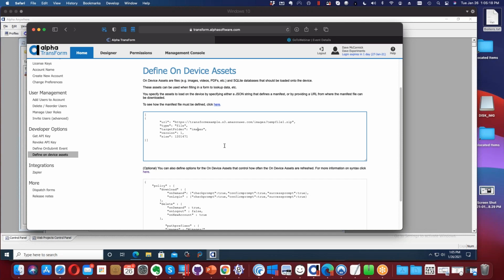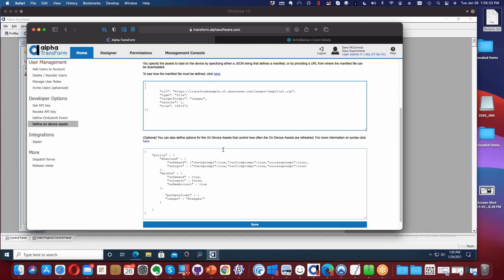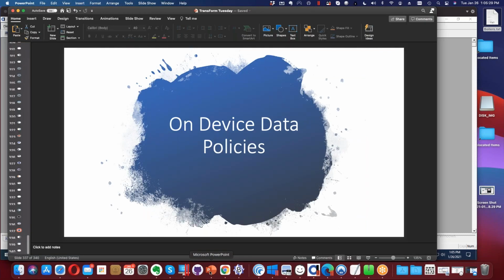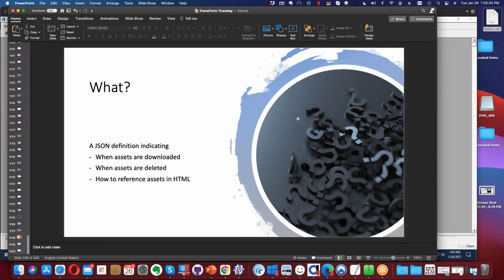Now you'd think that that's all you would have to do to get the stuff on your phone, but there is in fact one more thing. You need to define what is called a policy. So let's go back to policies in PowerPoint, and I'll talk about what they are and what they're for. So a policy here is a JSON definition. It's a string which tells Transform when it should download the assets, when it should download these files to your phone, when it should delete the assets from your phone, and also how to reference those assets when you're referring to them in HTML in your form design or in your TPL commands.